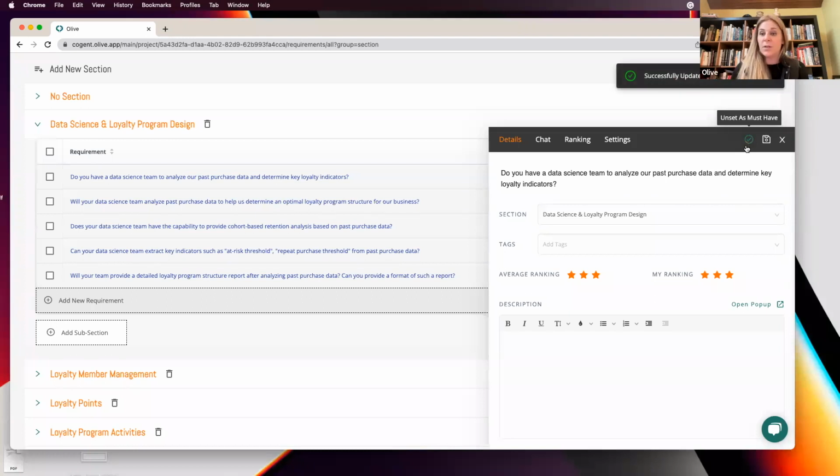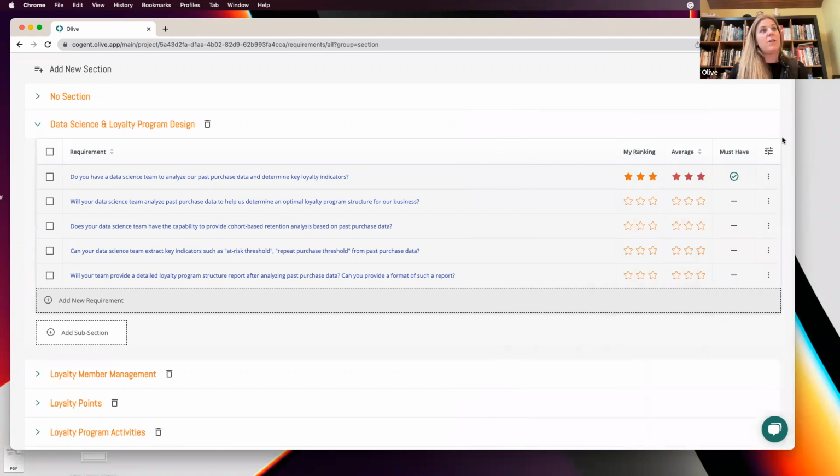Maybe it's something around integrations with current systems. Maybe it is something around security or user experience. You've got that option of marking things as a must-have. And visually, you'll see that when somebody has marked something as a must-have, it will have gone from this orange color to this red color. So all project collaborators will be able to see that.